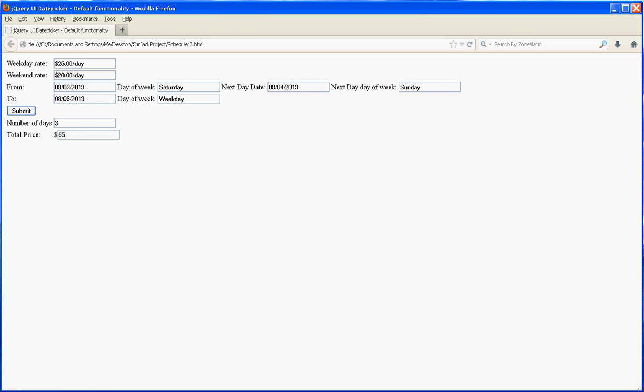So now we had it 2 weekend days for $40 and 1 weekday for $25 for a total of $65. So what I used here was get date and get day. Those are functions that are built into JavaScript that I use to identify the days and then charge the rates accordingly. So if I were to just do it 2 weekdays, I should see a price of $50.